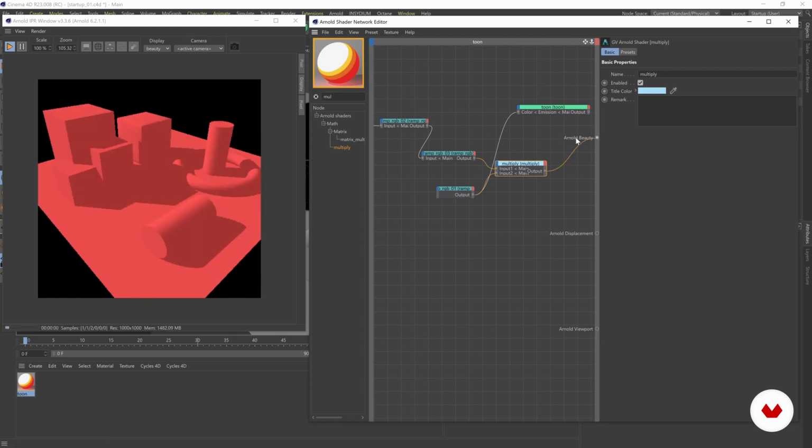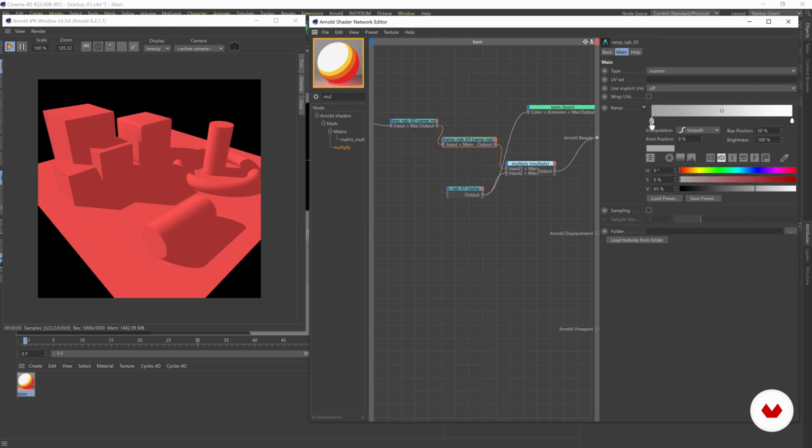Let's drag it into our Arnold Beauty. And so you can see now we're getting the nice, not full black shadows on our objects. We're getting a little bit of a blend there. So we can go into this ramp and adjust how much shadow we want to have on our objects here.